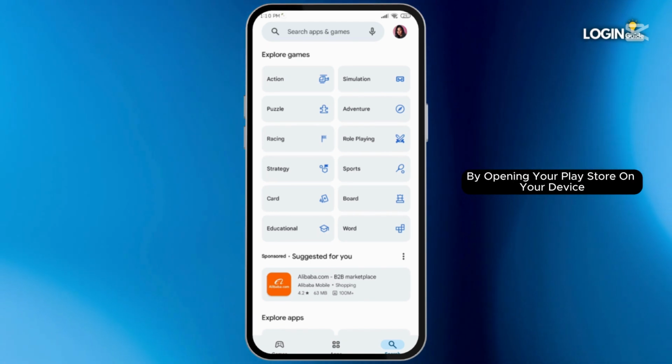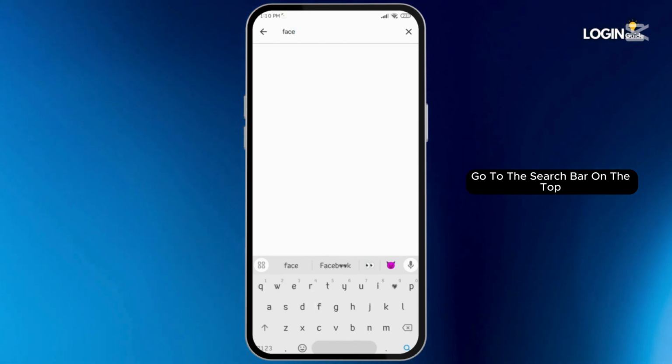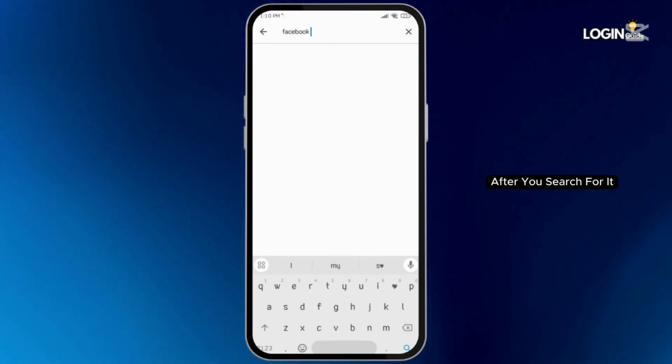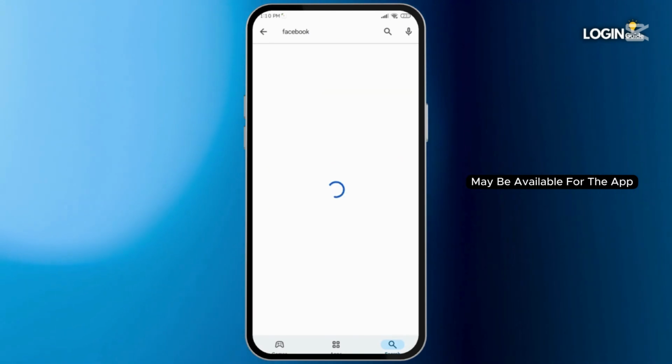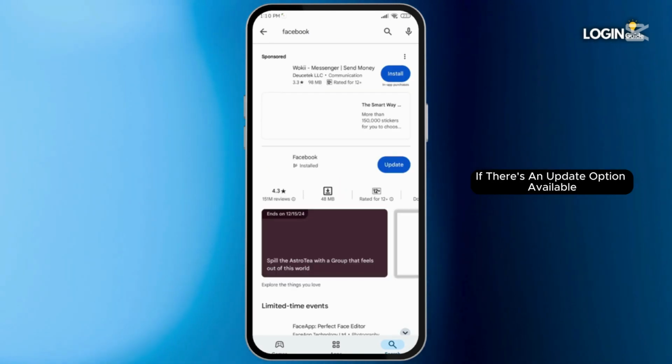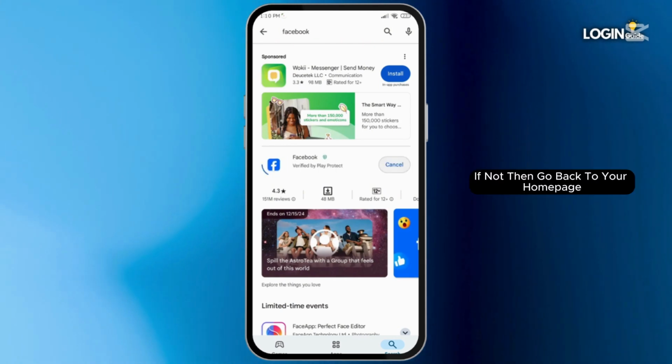on your device. After opening Play Store, go to the search bar on the top and search for Facebook. After you search for it, look for any updates that may be available for the app. If there is an update option available, then click on it to update your app. If not, then go back to your home page.